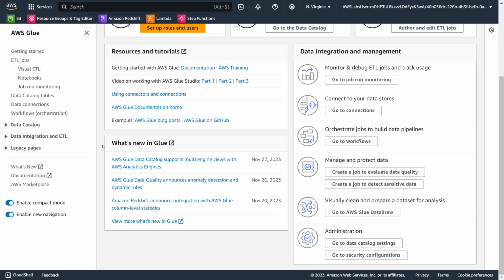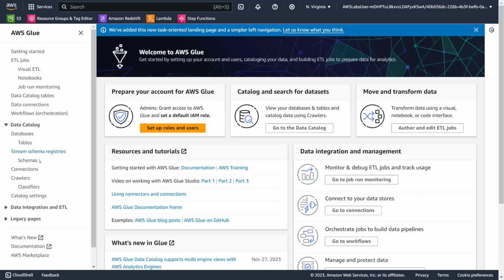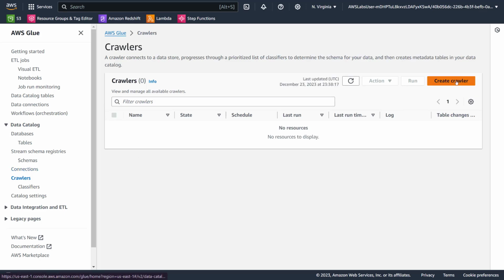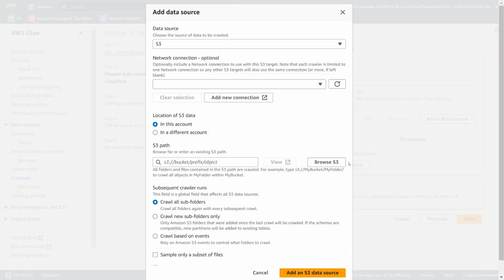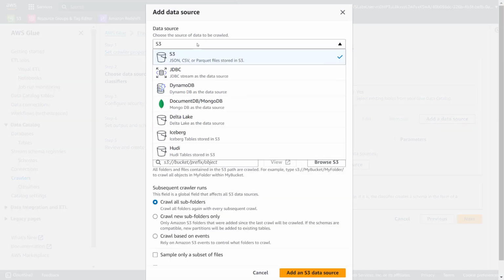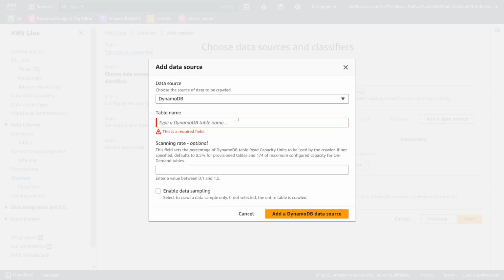Okay. We are here, but we have to go to Glue crawler. Okay. I don't see it here. Do you guys see it here? Maybe it's somewhere here. Create a crawler, and the name, I have it here. Give that. Click next. Add data source. I think it is DynamoDB, and the table name, I have it right here.